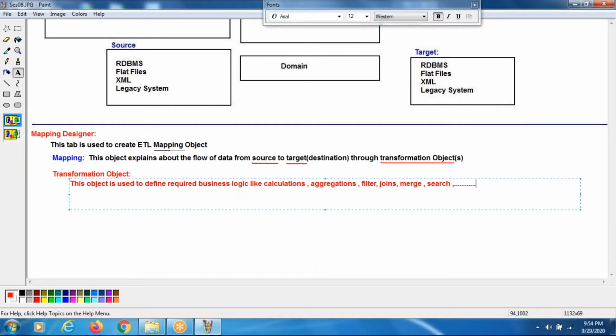For calculations, you'll have one transformation, for example, expression. For performing aggregation, there is an aggregator. For filter purpose, there is filter transformation or router transformation. For join purpose, you use joiner. For merge purpose, you use union. For searching purpose, there is a lookup. Different transformation objects are there based on the activity you want to do. Choose those transformations and define your required logics within them.